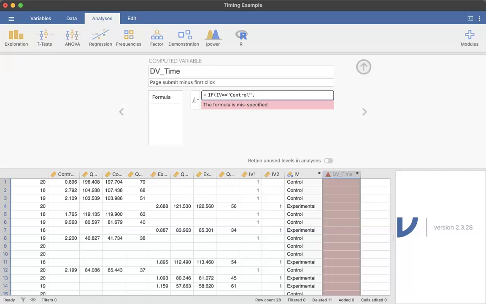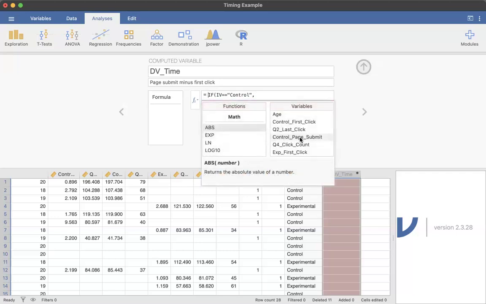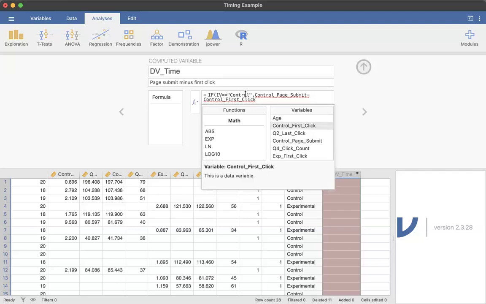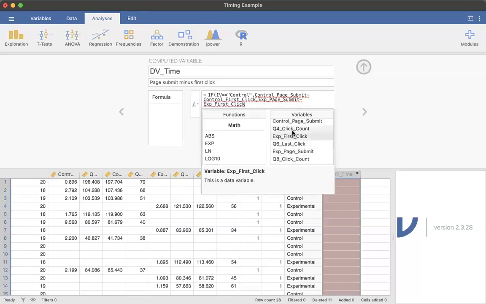If it equals control, what I want to do is click on this little formula editor. I want to take control page submit. Oops. And notice it skipped to the front there. Sometimes it does that, so you have to watch what you're doing. There we go. So control page submit minus the control first click. So this is going to be for our control condition. So if it's the control condition, then we're going to subtract the first click in the control condition from the page submit in the control condition. But if it doesn't, then we're going to do that for the experimental condition. So I would say page submit minus first click.